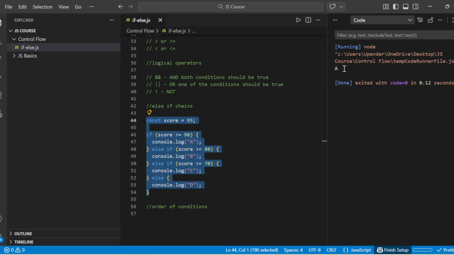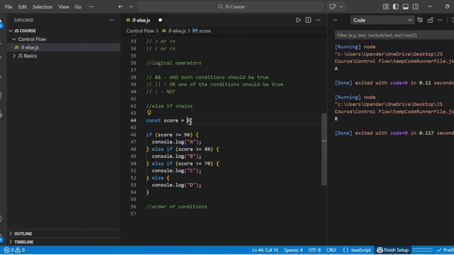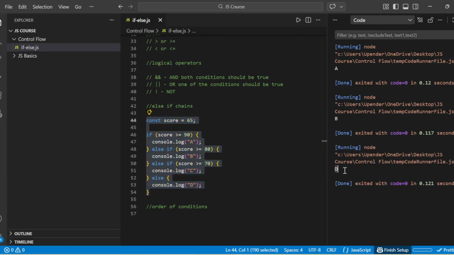So, score is 95, so it is giving A. If I do, let's say, 85, now it is B. If I give 65, which is less than 70, it is giving D. Now, why do I say order of the conditions matters?